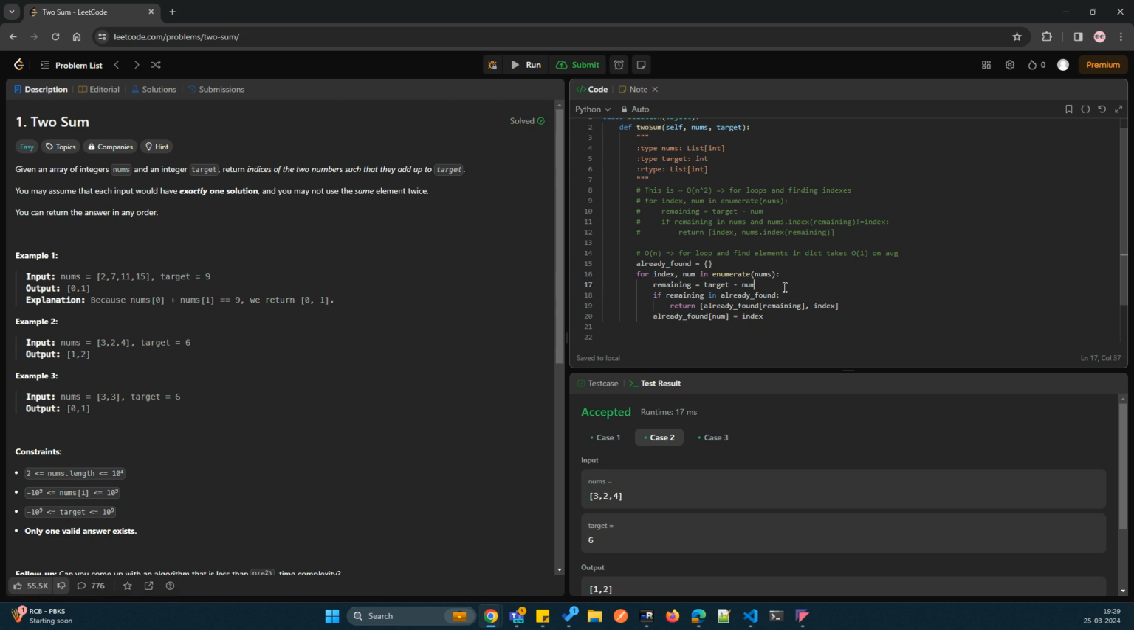Now I will go to the 2, and the remaining things would be the same. I will get the complement. What is the complement here? 9 minus 2 is 7. I will check in my dictionary whether I have visited that element or not. We just started, so the dictionary is empty, and we won't find the 7 here. So we'll update our dictionary, storing the index of the 2.